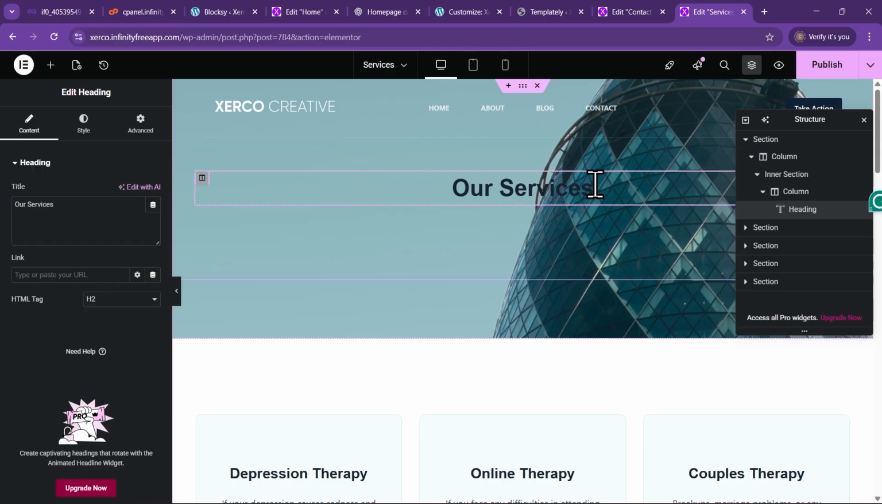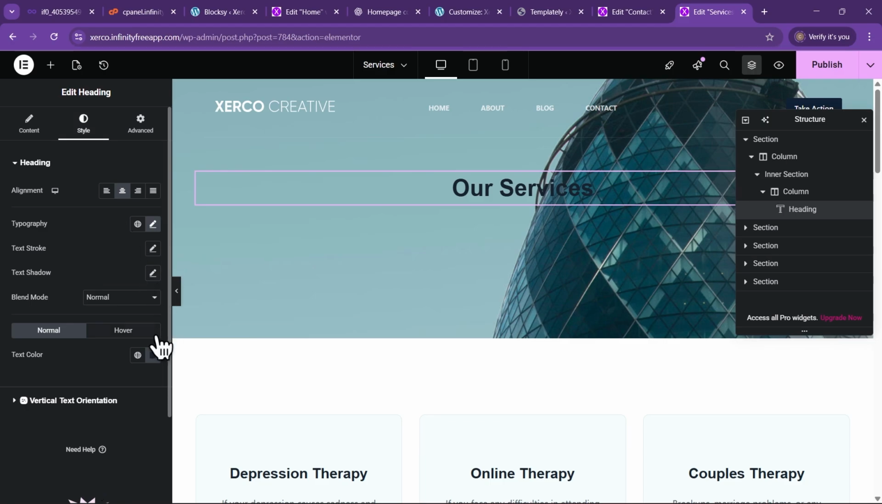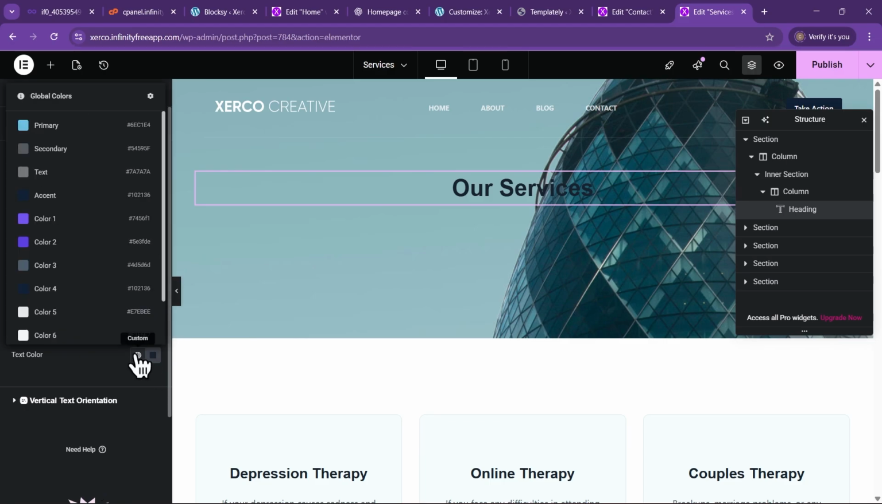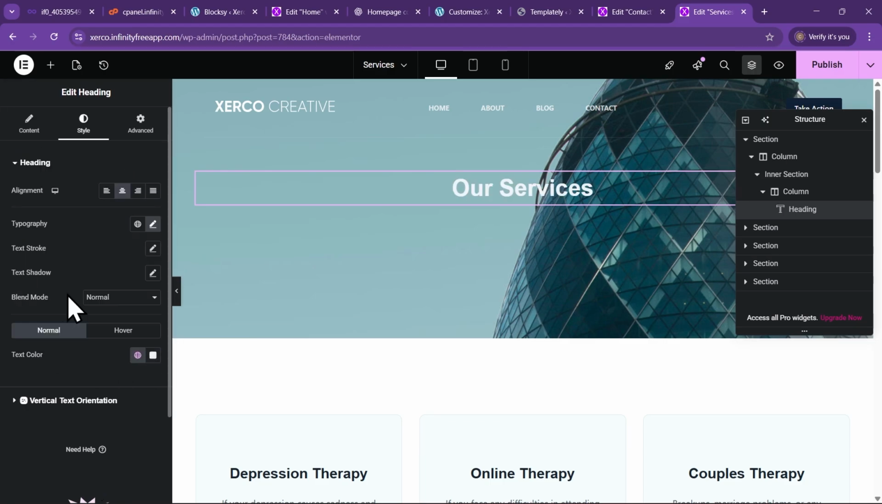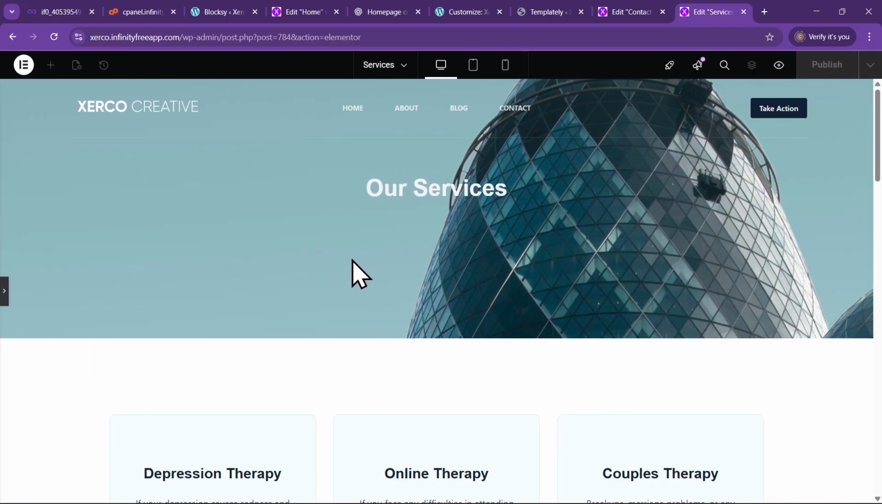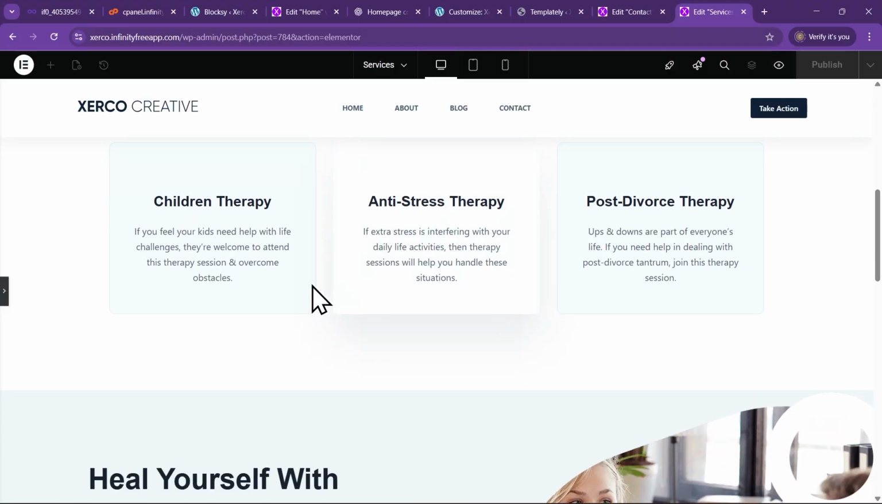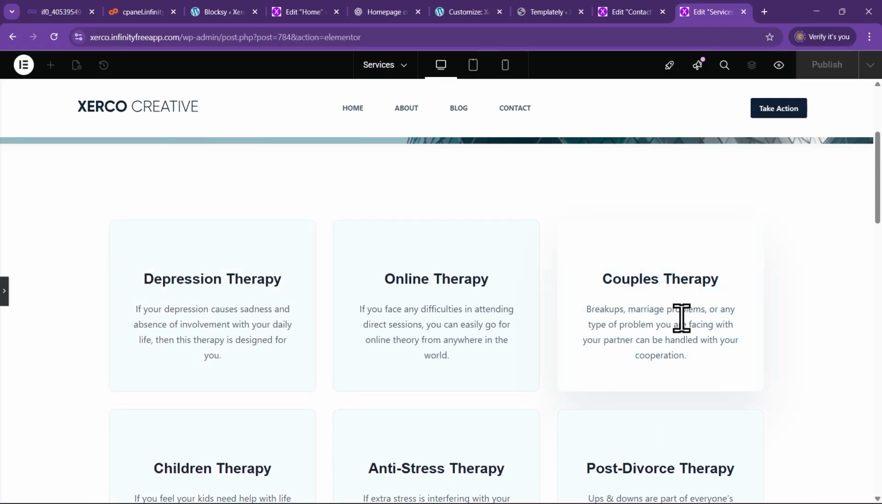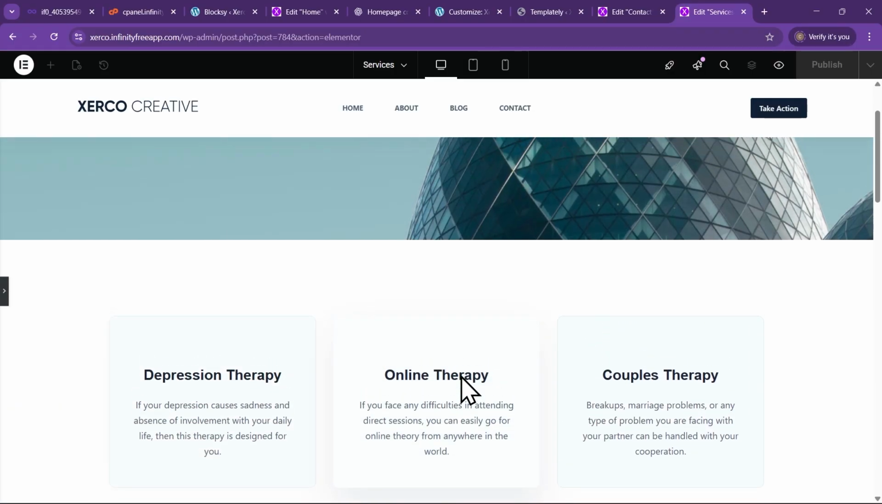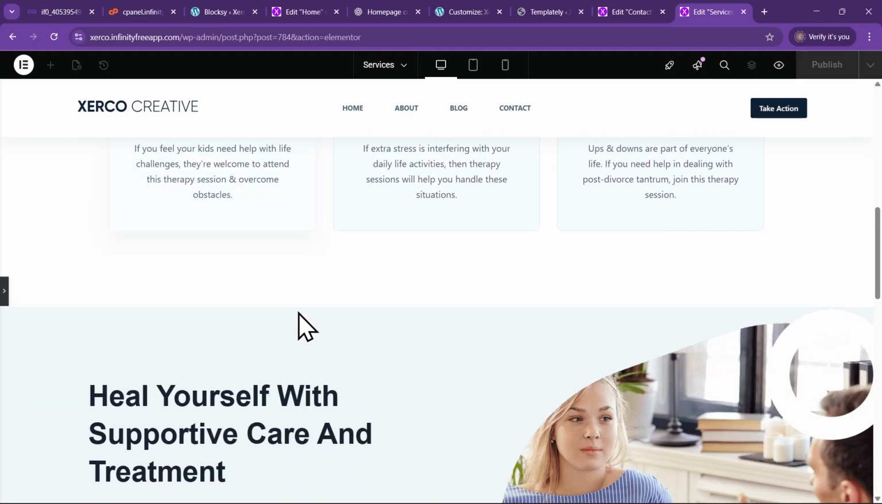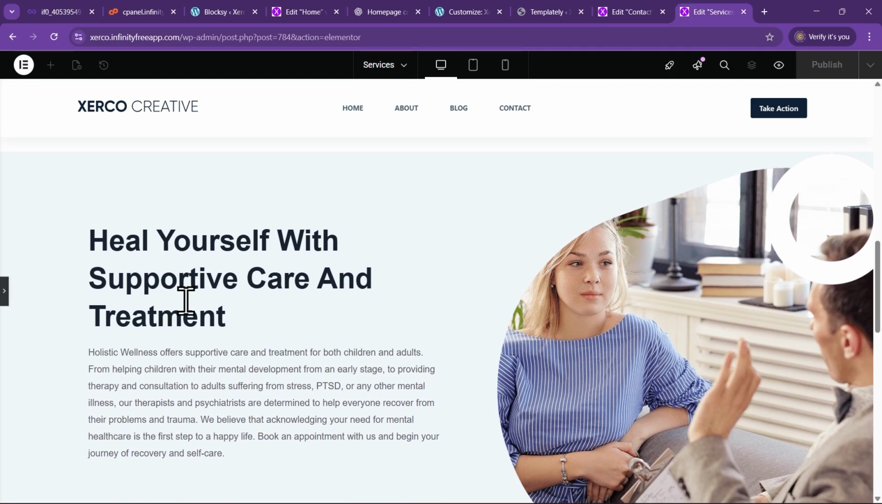So now let's change this to white. So I'm going to select this, go to style. And for the color, I'm going to select this and let's choose this 6. And now you can see we have our services page all set up. So if I scroll down, we can always edit these. So change this to your content and make it yours as well. So if I scroll down, we have all of these.